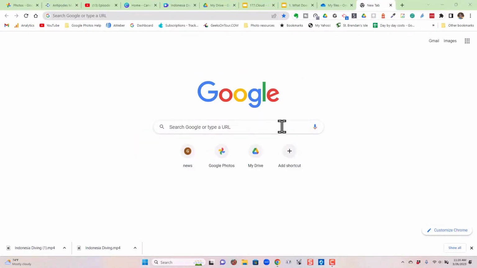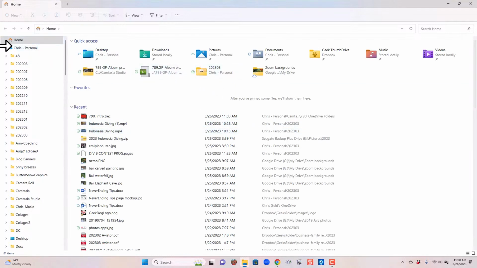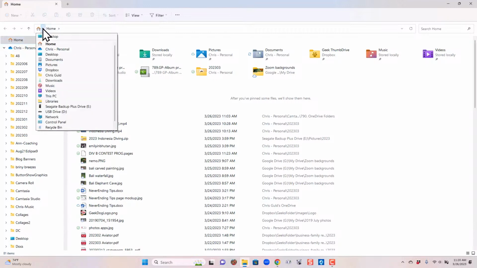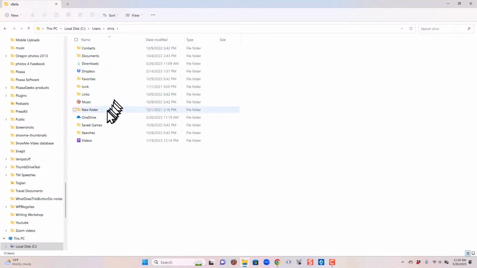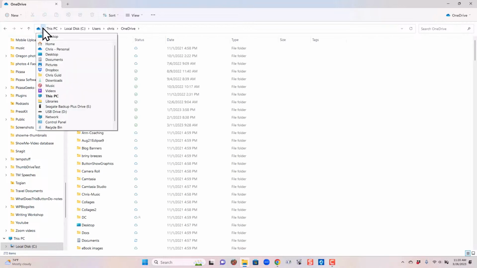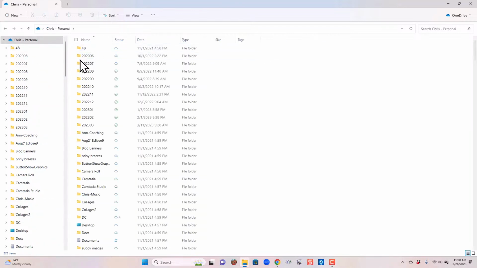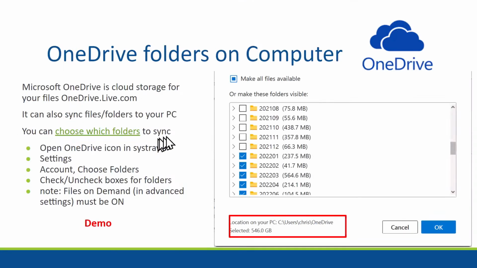If I go back to my File Explorer on my computer and I get to my OneDrive, notice it is the first shortcut up here. You can still always get to it with This PC, C, Users, Chris, and OneDrive, but I also have it as a shortcut just called Chris Personal. Look at the little OneDrive cloud icon. And voila, it starts with, well, this 2020-06 has something special in it, but for 2022, I now do not have January, February, March through June. That is how you choose which folders to sync.